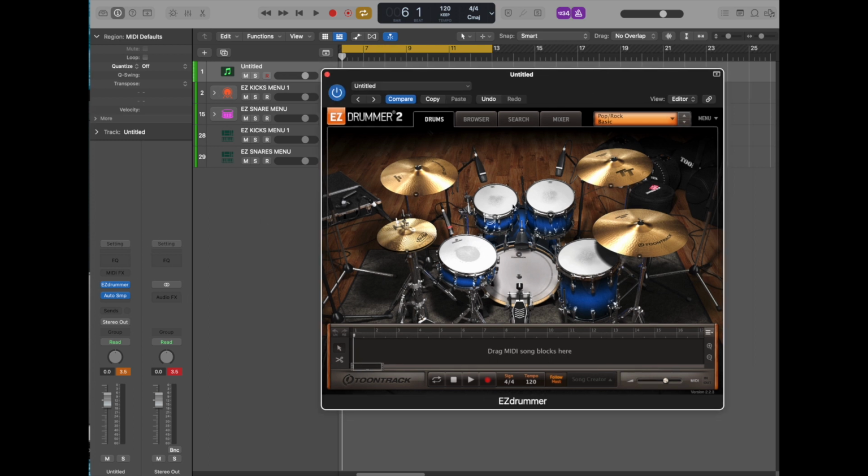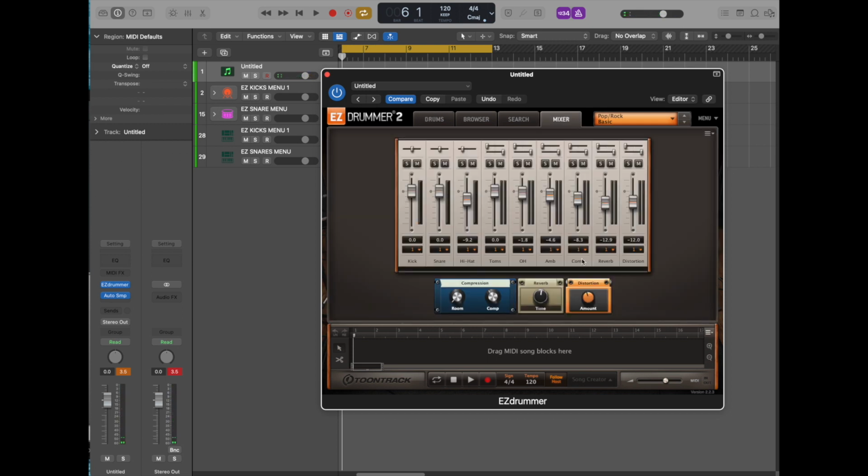So I'm going to start with this Easy Drummer 2 drum kit from the Pop Rock package. I really, really like this kit. I could just see myself thinking a snare needs more of that and a kick needs more of that pillowiness. And you can tell that's coming from the ambience and reverb and overheads because that's how they sample it.